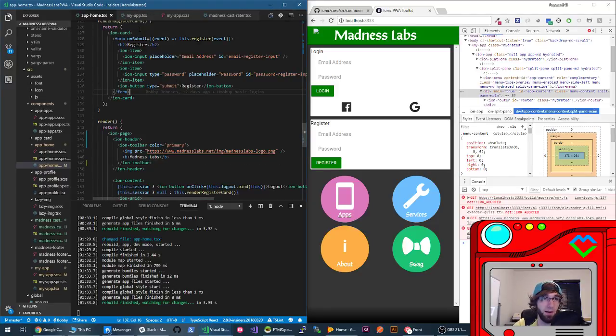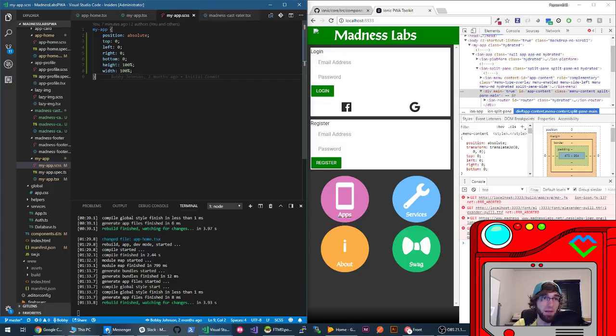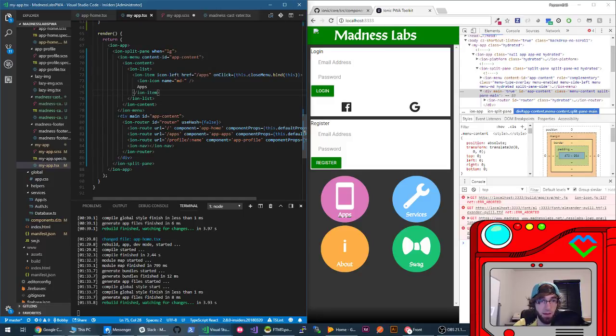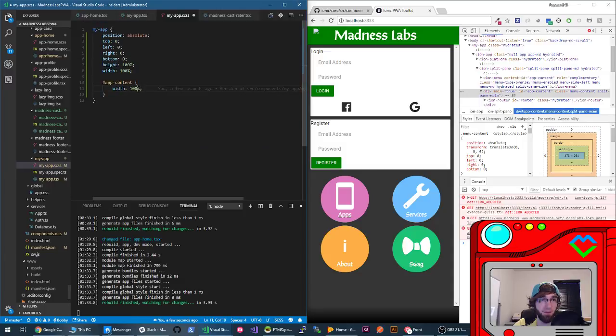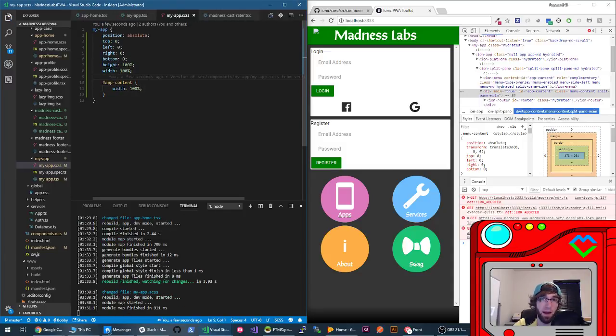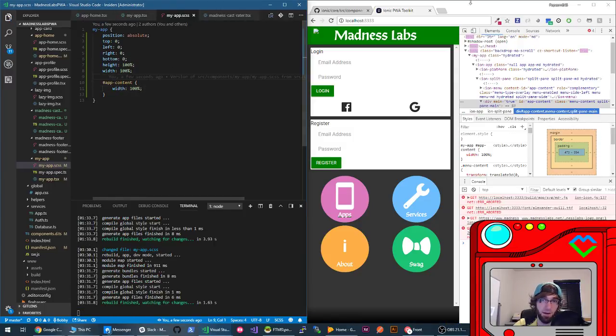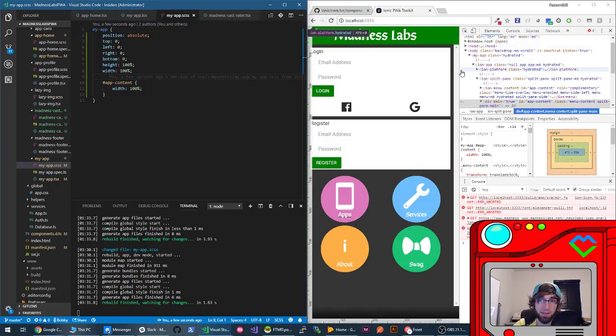Because it's gonna blow your mind. We're gonna go into myapp.scss. And then right here at the bottom, we're going to put an app content, which again is the ID that I've given the div with a class of main. And we're just going to tell it to have a width of 100%. And I think that should fix it. Yep, there it goes. So it's that easy.